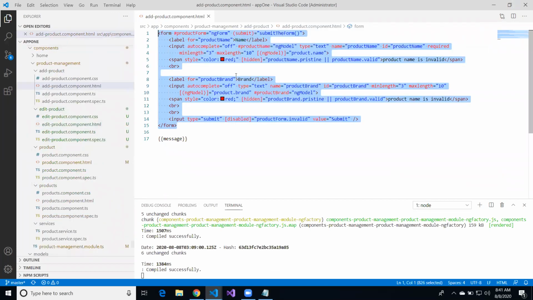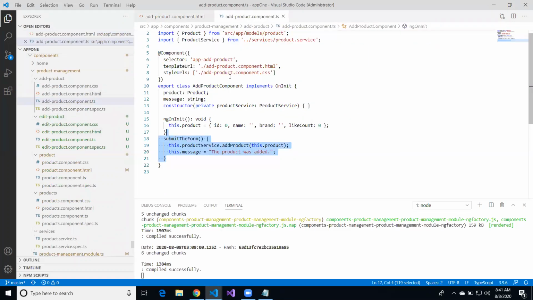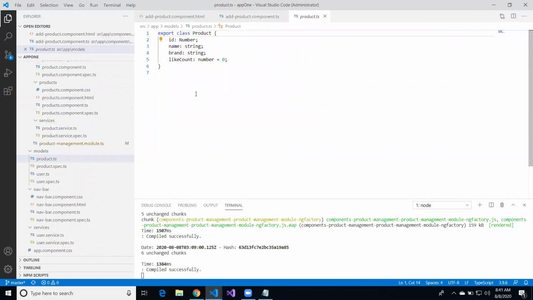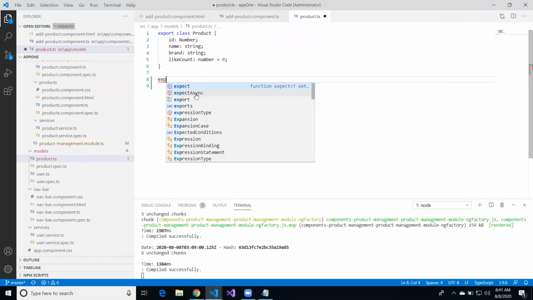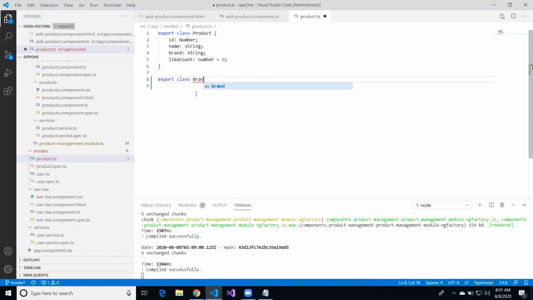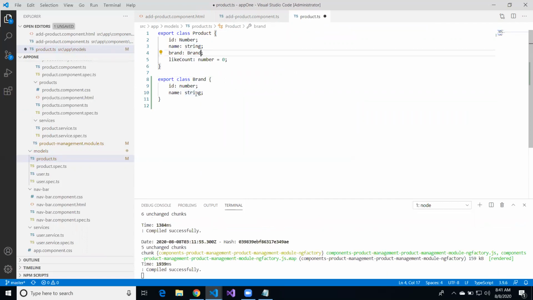Close others, and add product component class, that was HTML. This is the TypeScript class, and instead of brand being a string, I'll introduce the brands that this particular shop supports. So export class Brand, same ID, which is number, and it will have a name which will be of type string. It is taken care of. Now we'll strongly type brand. Instead of being a string, we'll say it will be of type Brand.